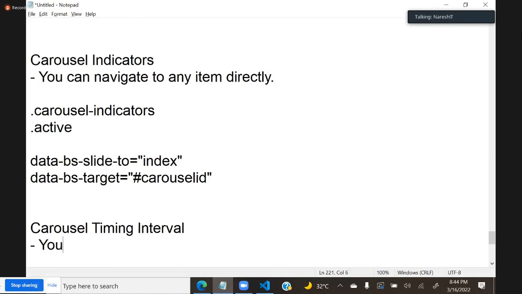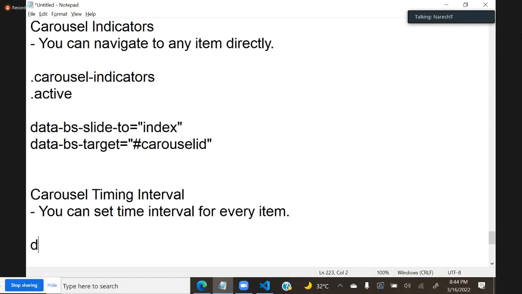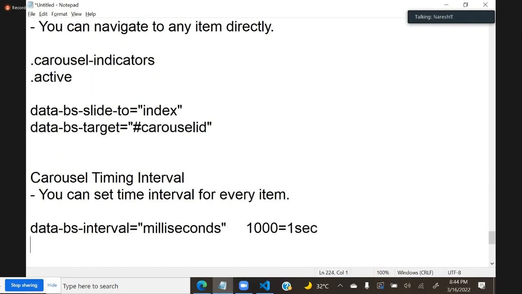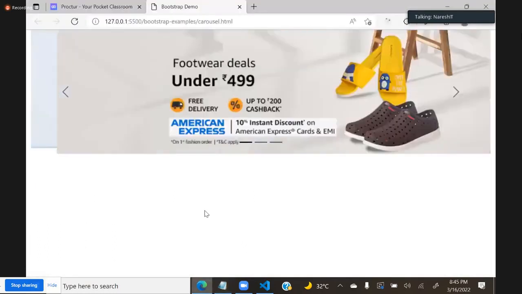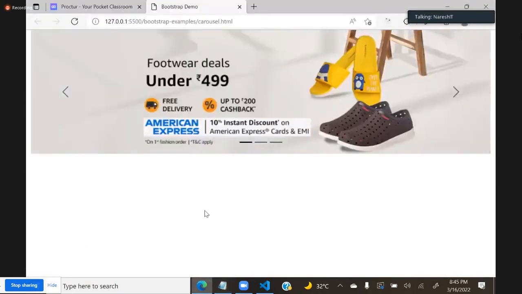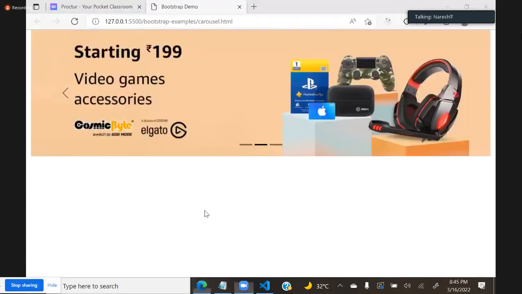That means you can set a time interval for every item. For every item, we have to use data-bs-interval equal to, and you have to set milliseconds. That means here 1000 is equal to 1 second. We have to define it in that way. For the items, we need to configure that, right? So this is the carousel, how we can configure, how we can define. So those are the carousel options.